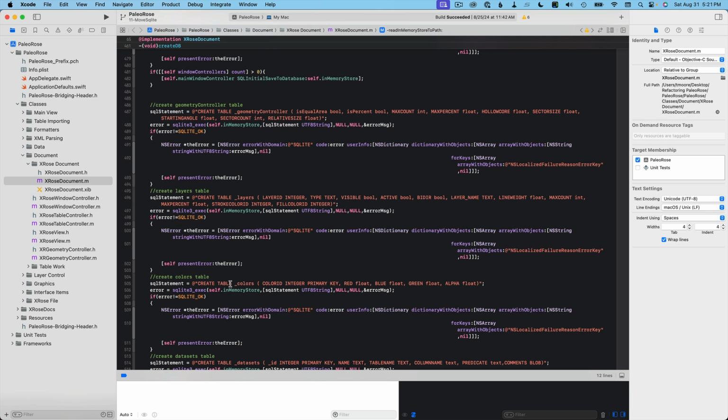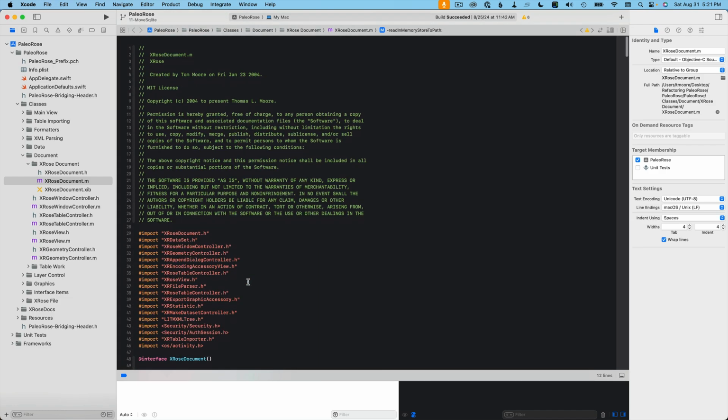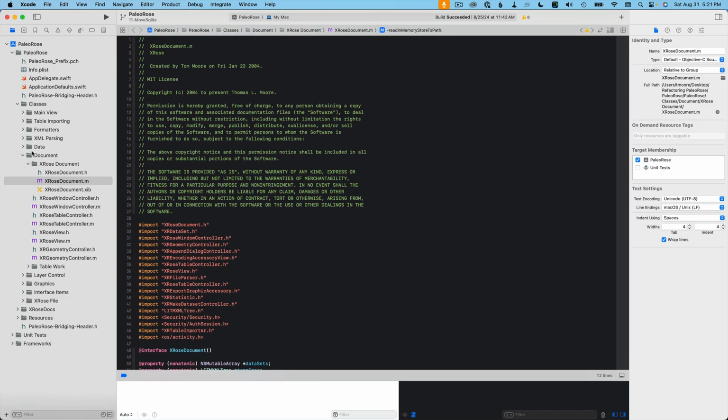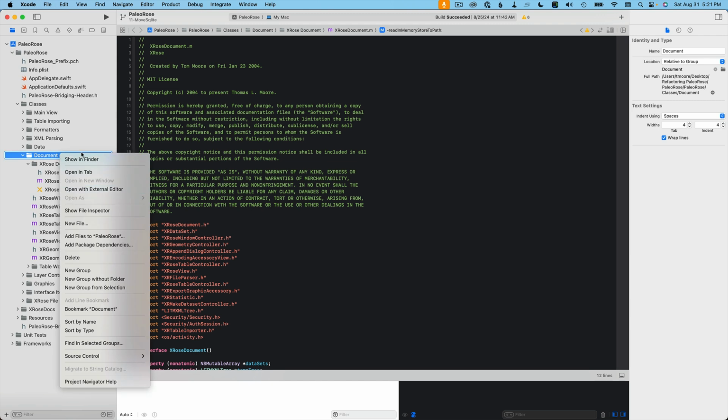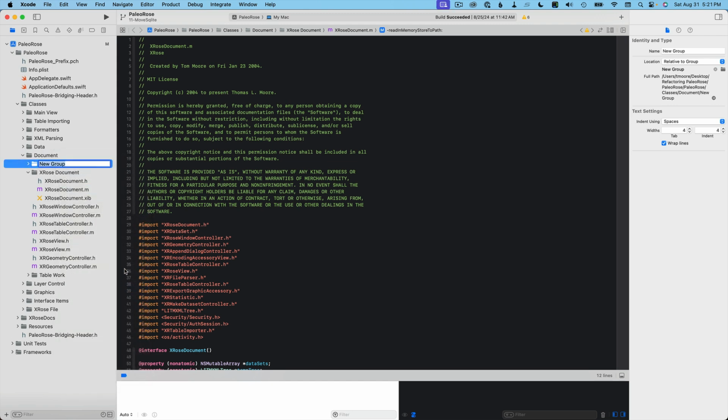So eventually what we're trying to do is move all of this out of here and put it somewhere that makes a little bit more sense. There's just too much going on in a document anyway. So what can we do? I'm going to create a new directory in here. I'm going to call that document model.